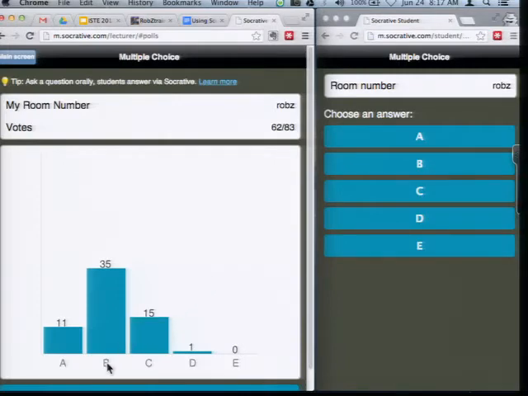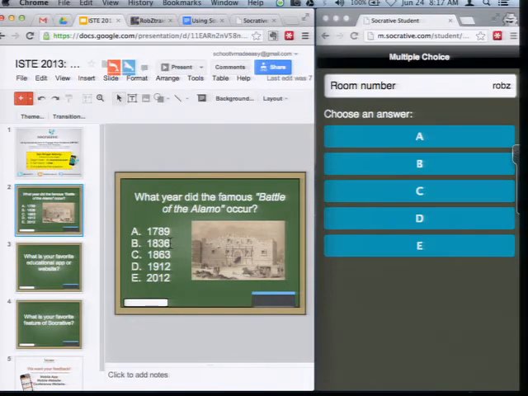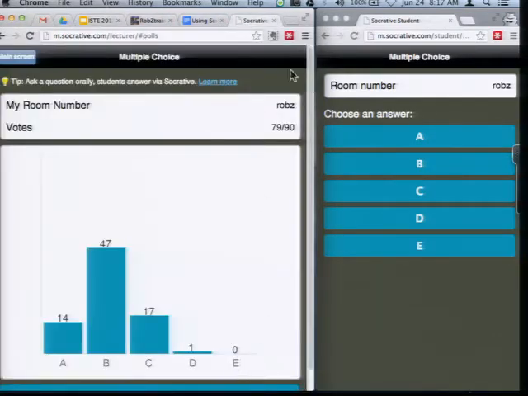And it looks like the majority are voting on B, and B is the choice that says 1836, and that is correct. Very good. I tried to put a tricky one of 1863, flipping the 2 numbers around there. And, of course, nobody answered 2012, I hope. I usually get one, okay, nobody did. Good.